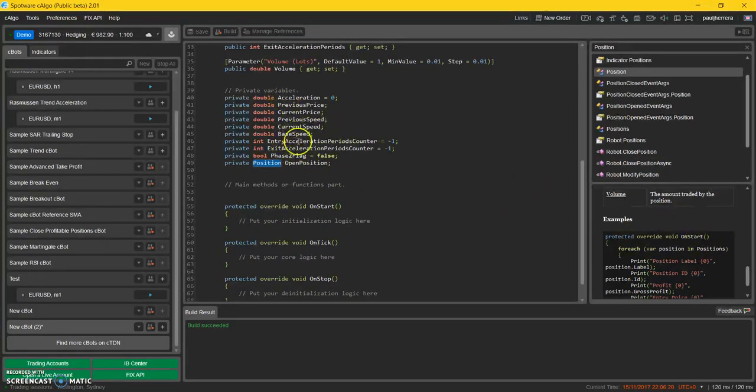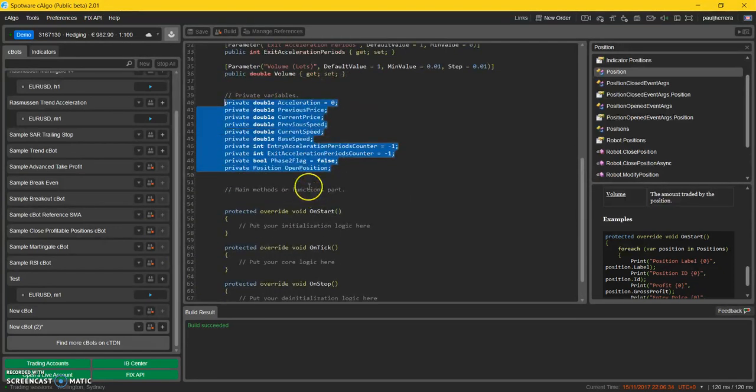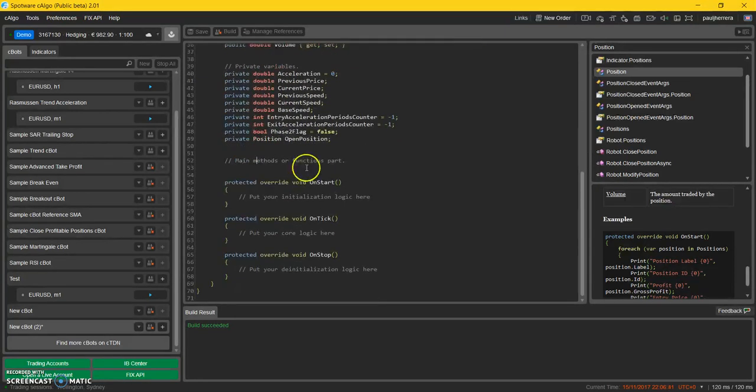Okay, so that's everything we needed to see with the private variables. These are all the variables that we're going to use here on the main implementation of the bot. In the next video, we're going to see the main methods of a bot. That is, like the meat of it all, the most important thing of building a bot.